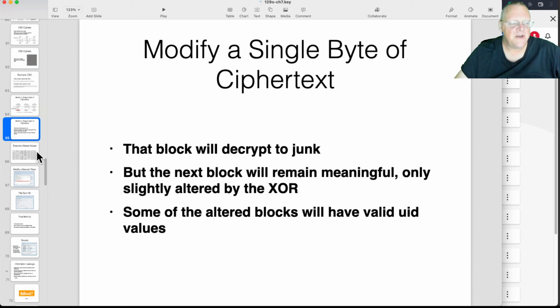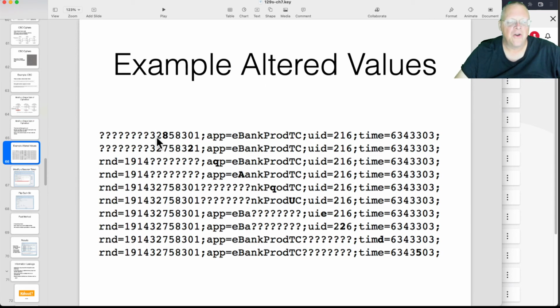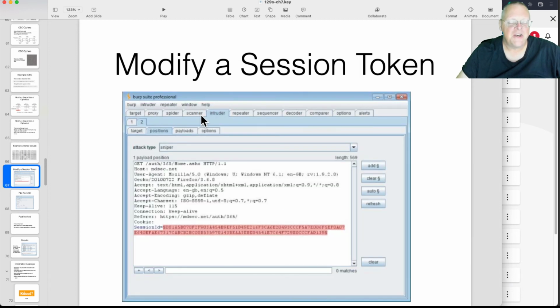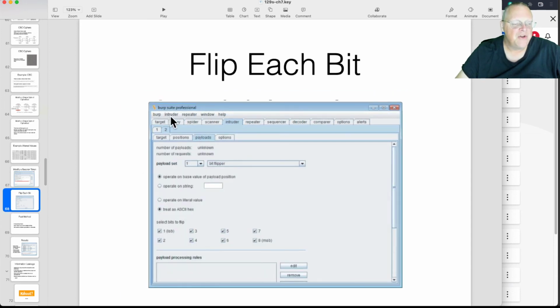So what this means is you can just try altering it. So if I alter it, things will happen like this. Some bytes will turn to junk, other bytes will change, so the bold byte changes. As I change things, I'll eventually hit the UID, and now I'm getting in somebody else's account. So it's the same thing. You can modify a session token with just a long random junk, and you can set Burp, in the professional version, to flip each bit one by one.